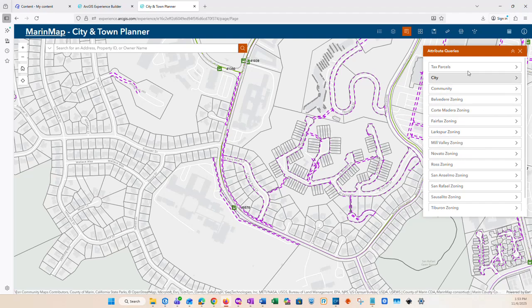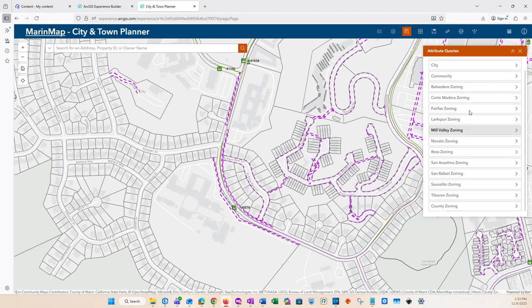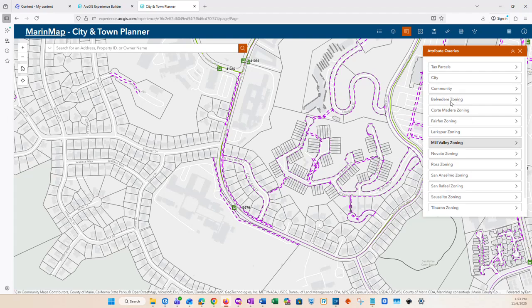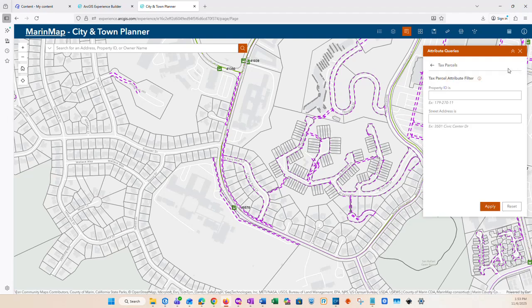So I'll just walk through these first four, and then the rest are all zoning, so they'll be similar to the zoning example that I'll show for Belvedere. So the first attribute query is for tax parcels, and this just gives you another place where you can enter in a property ID or a street address, and it will zoom you directly to that parcel.